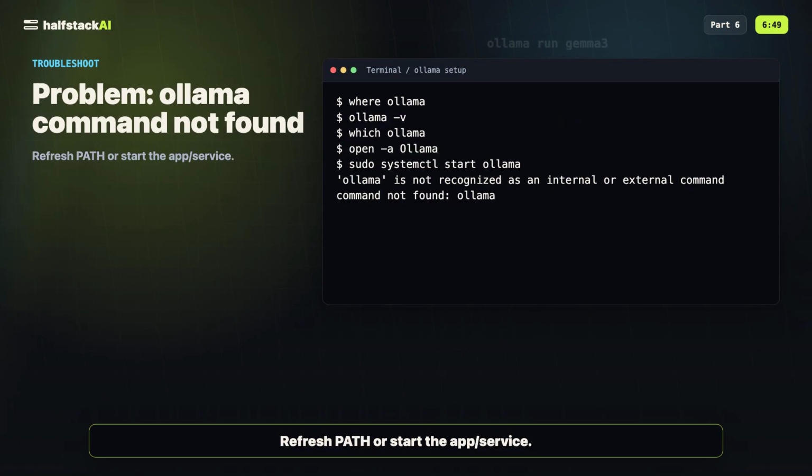If you see this, the ollama command is not in your terminal path yet. On Windows, close PowerShell, reopen it, and try again. If that does not work, restart the computer. On macOS, run which ollama. If nothing appears, open the Ollama app, then check again. On Linux, run which ollama, start the Ollama service, and then run ollama -v.